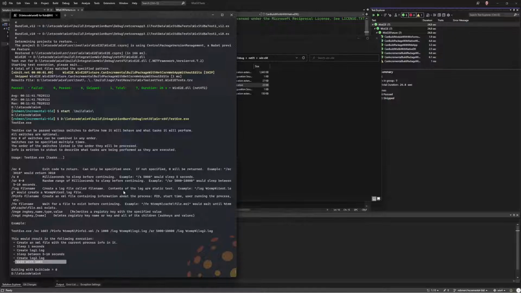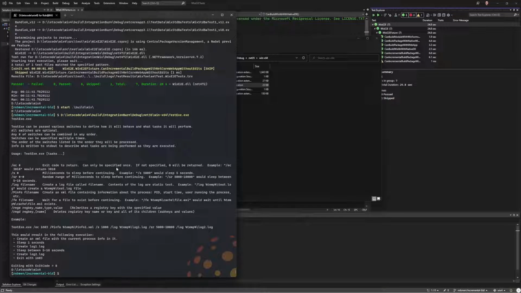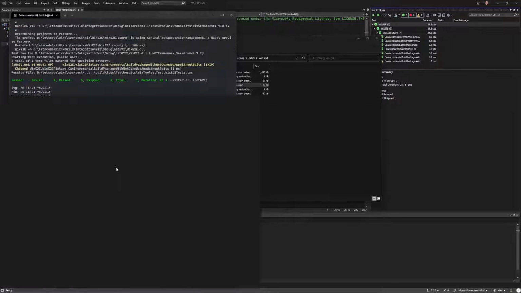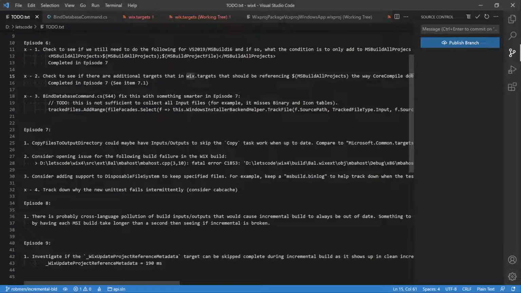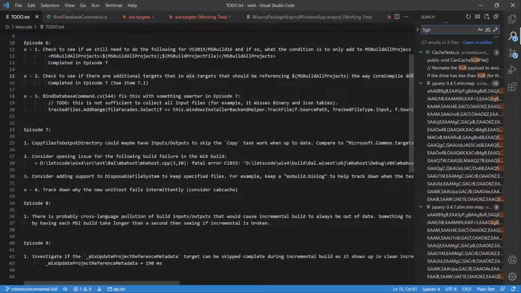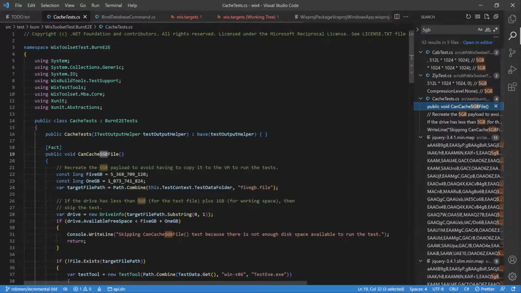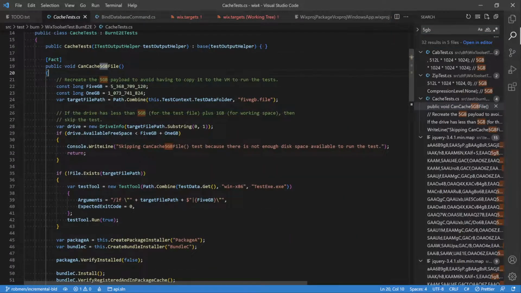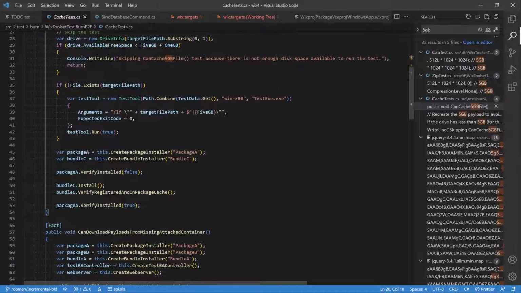All right, so let's just bring up code real quick so we can do a quick search here. And I thought it was like 5GB was the name of it. Hey, public void, cache 5 GB file. So there we go. You know what? We're just going to steal this thing real fast. Test tool.